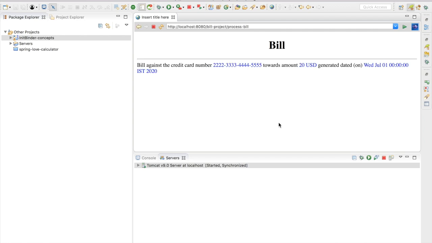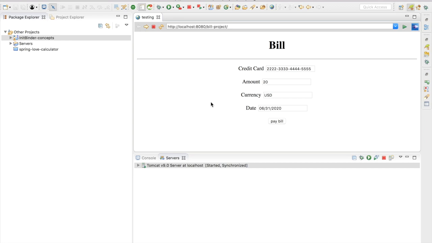Okay, so once I hit pay bill, I got this statement here: bill against the credit card number this, towards the amount 20 USD, generated on the date, whatever date I have entered. So this is a very simple project that I have created just to make you understand the built-in property editors. Right now, let's see the back end of this project, and I only want you to focus on the DTO this bill page is using.